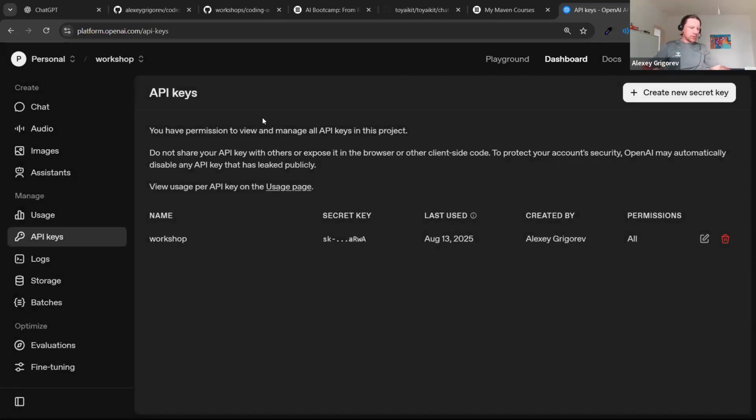In today's workshop, I'm going to use GitHub Codespaces. It's a very convenient environment because everyone can create their own GitHub Codespace, and everyone will have the same environment.